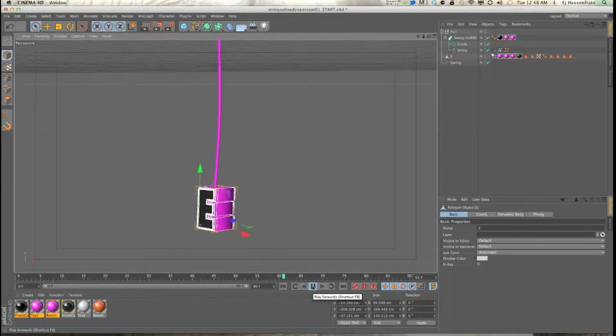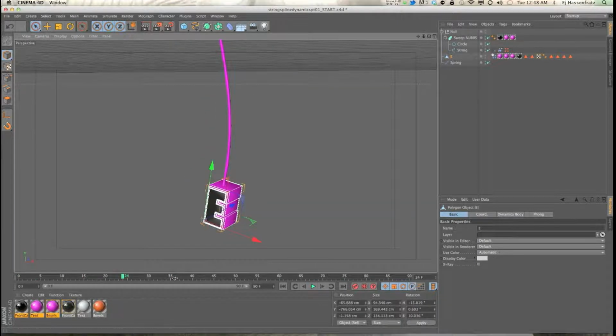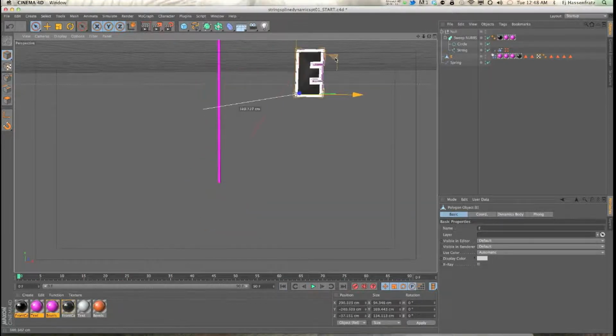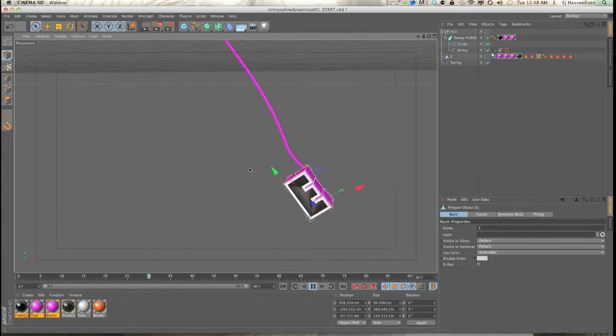So that's looking pretty close to what I initially showed. And the nice thing is that say if you wanted to come in from an angle, you want it to swing back and forth, just move the letter over there and initiate the dynamics, and there you go.